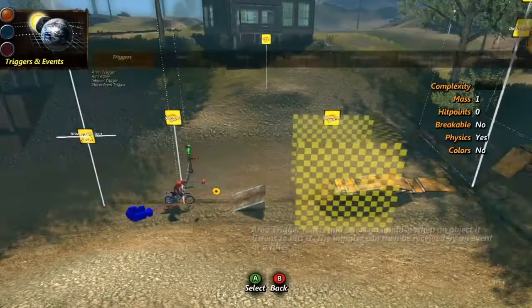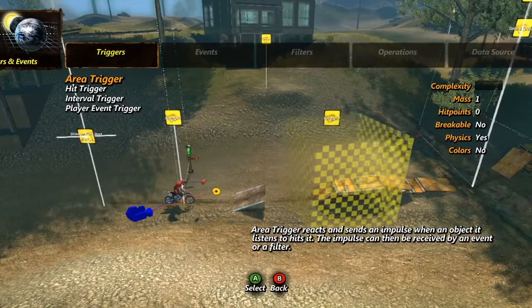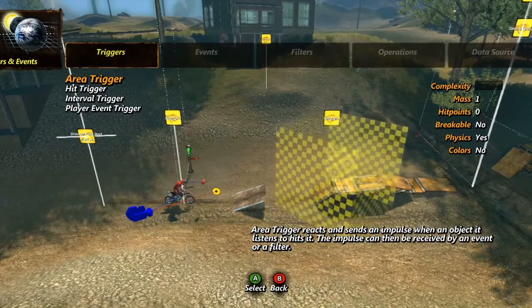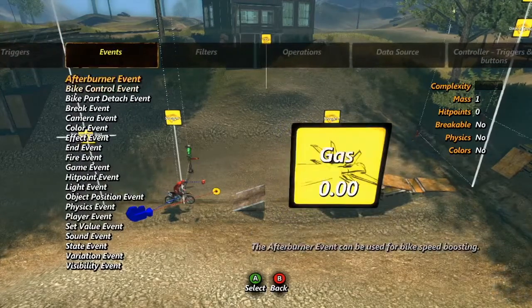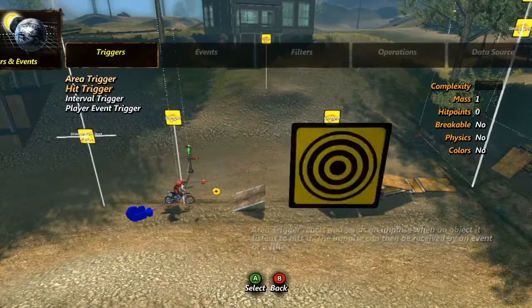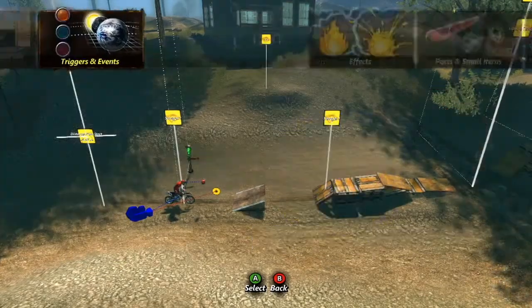Triggers and events are more advanced tools. I'll provide a basic explanation as to how they function, but I highly recommend watching the trigger and event tutorial from our editor tutorial series to learn more. Events are basically tools that perform some sort of action, and triggers are how the events are activated.